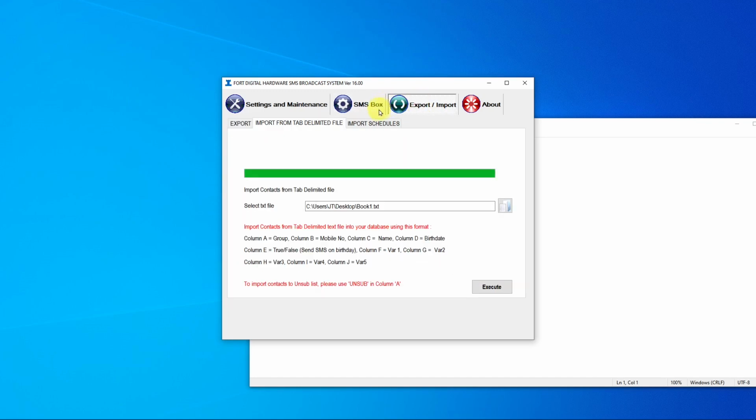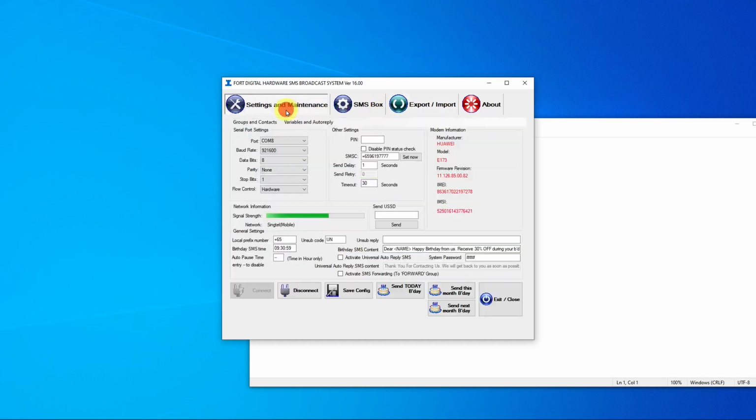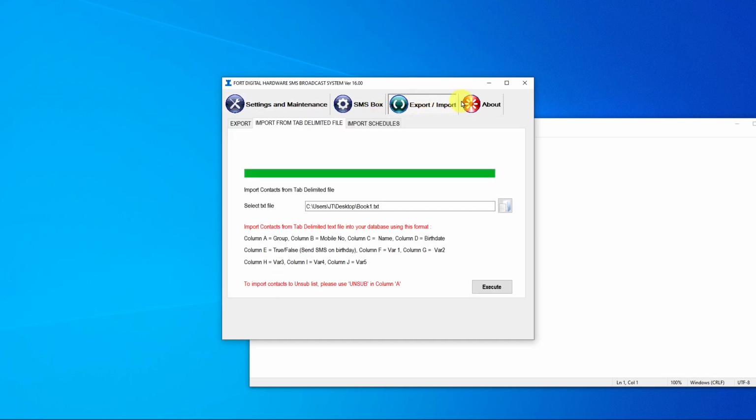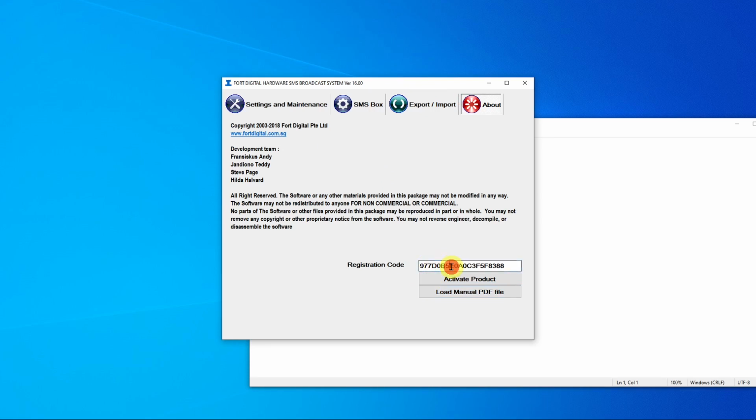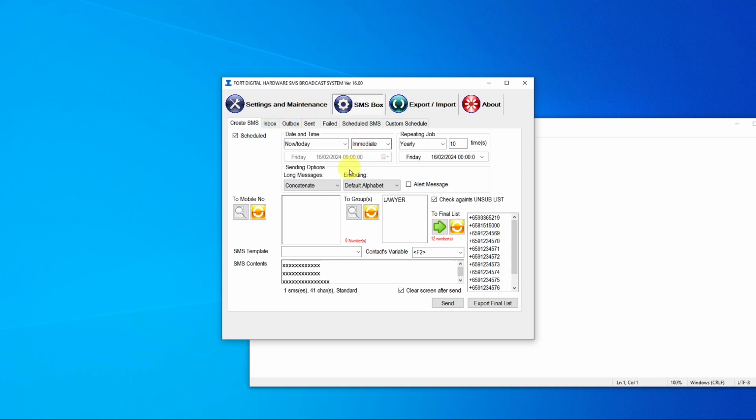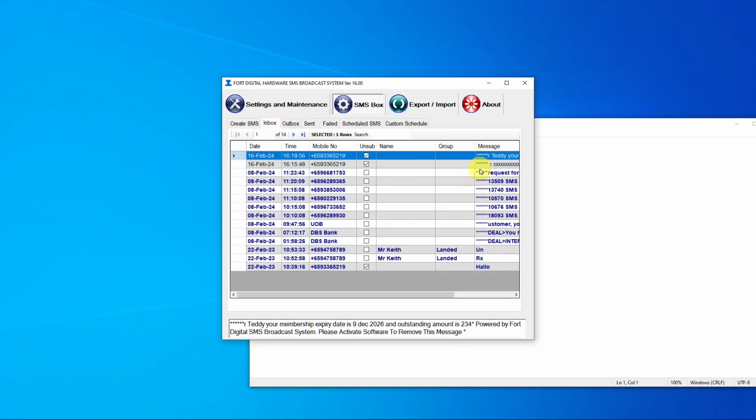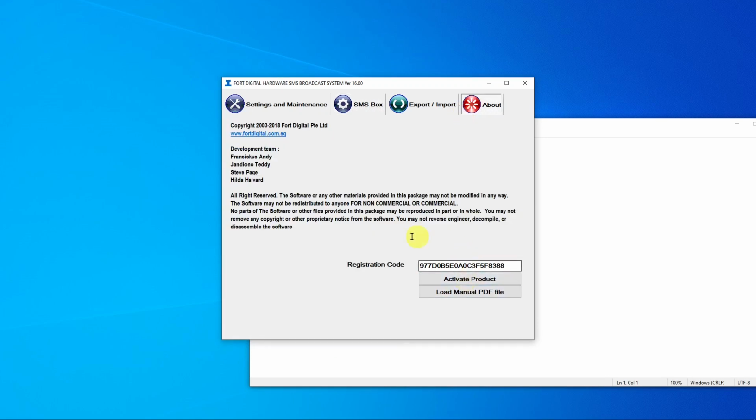So that's all. This is the hardware SMS broadcast system. And make sure that you activate your system. There's an activation code provided by Ford Digital when you purchase this system. If you don't activate the system with the key that we provide for you, the message that you send out will have a special footnote, and the incoming message will be hidden like this. You can see here, this is the footnote. So if you lost the activation code, please contact Ford Digital.